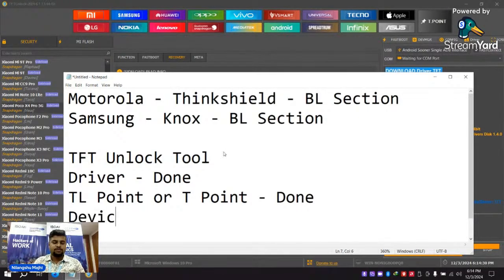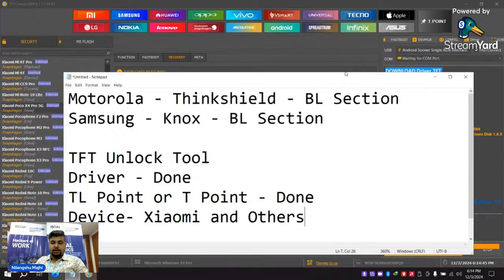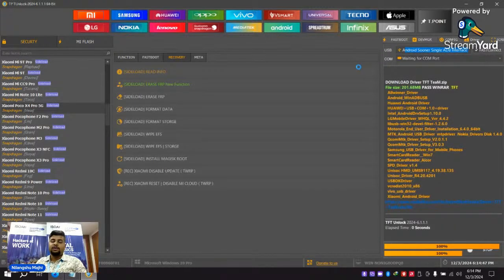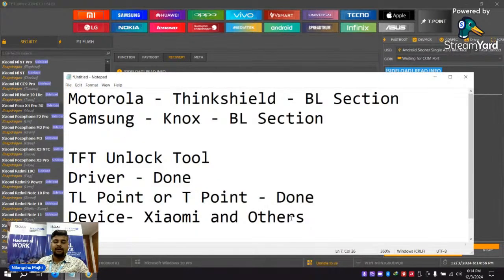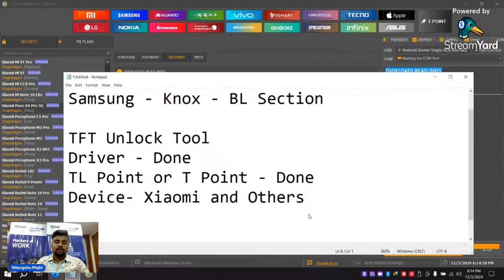Now, device part. One more thing: there is a conflict between Xiaomi and other devices. Others means any phone. Xiaomi has its own different partitions. Xiaomi has many types, like they are providing.